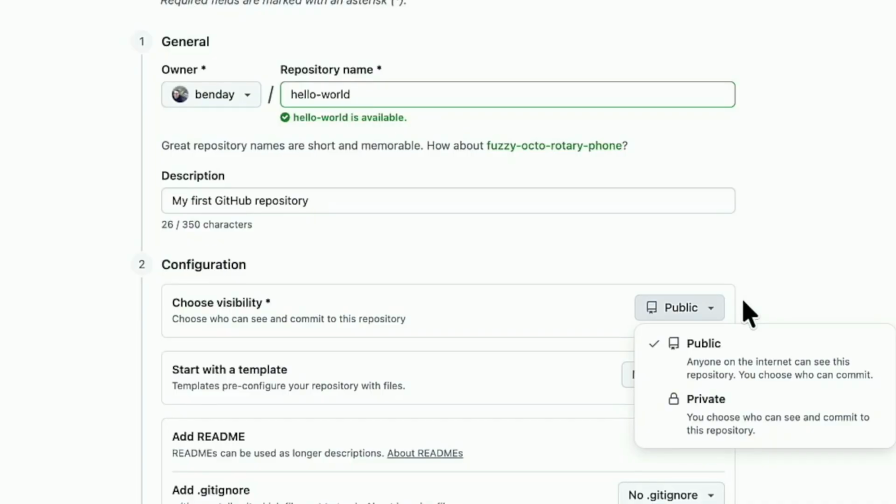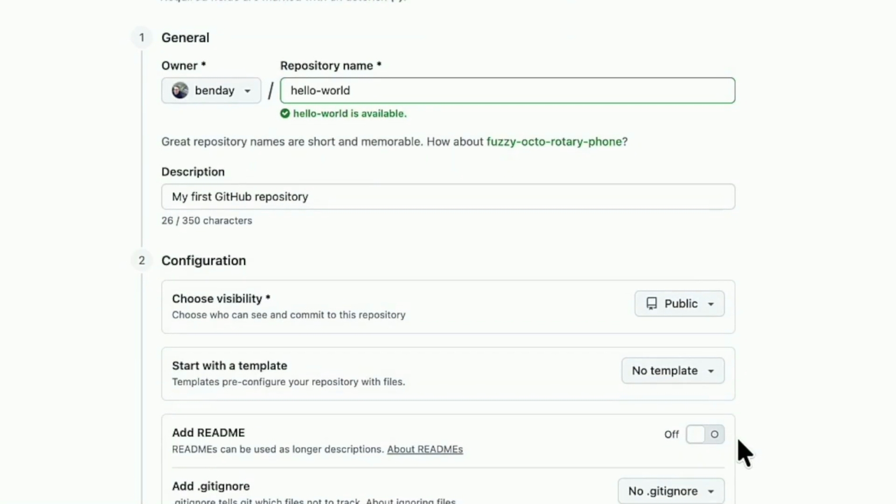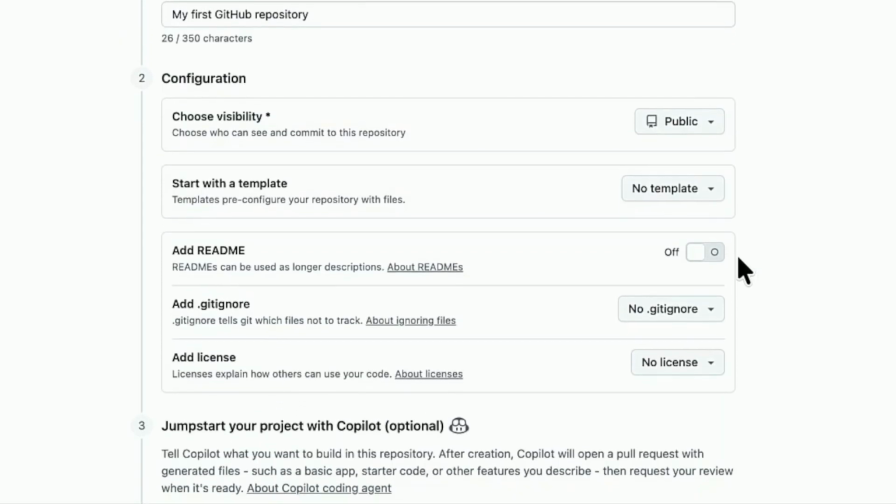That said, if you have any doubt about what kind of access you want the world to have to your repository, start with private mode. For this demo, I'm choosing to keep the repository visibility in public mode. I'm going to skip over the Start with a Template option, and that takes us to the Add a README config option.